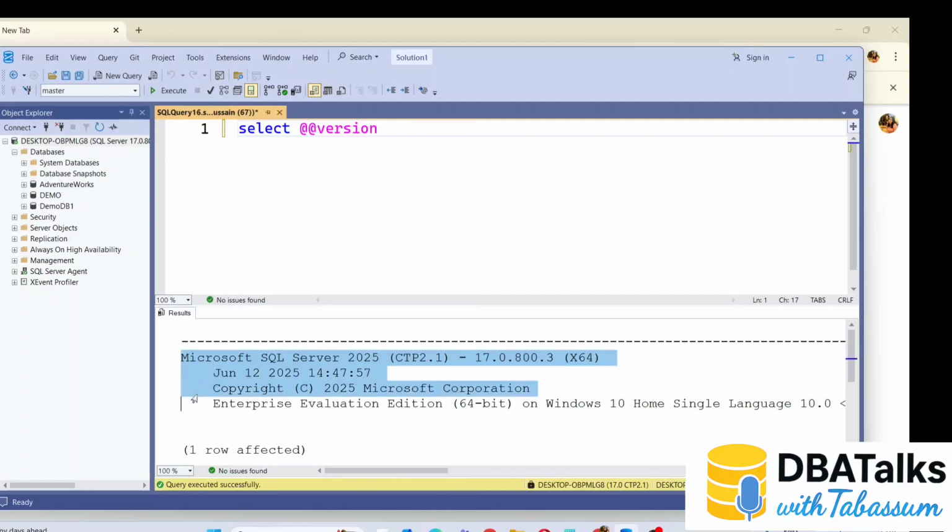If you will notice, then there is also the date June 12, 2025. This is the build date. Additionally, it also shows the OS information. In my case, it is Windows 10 Home.